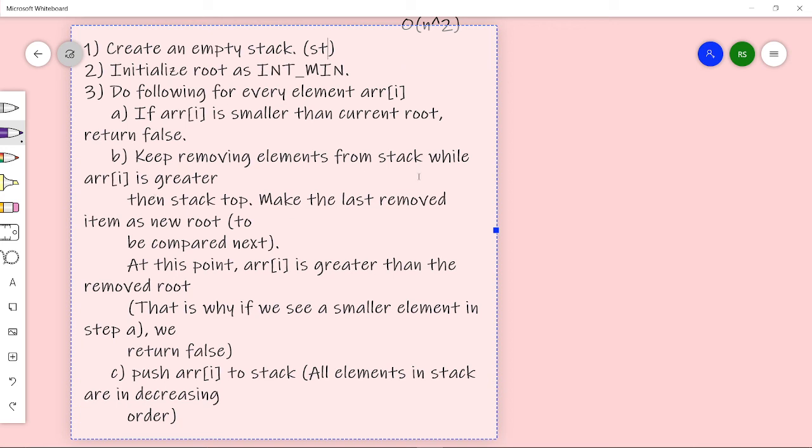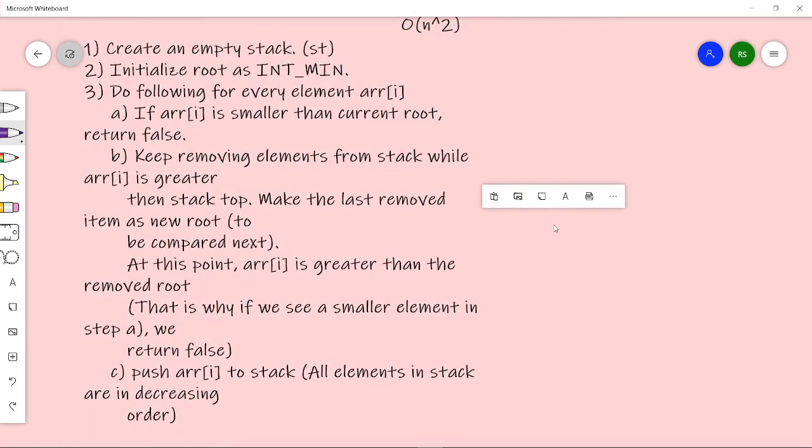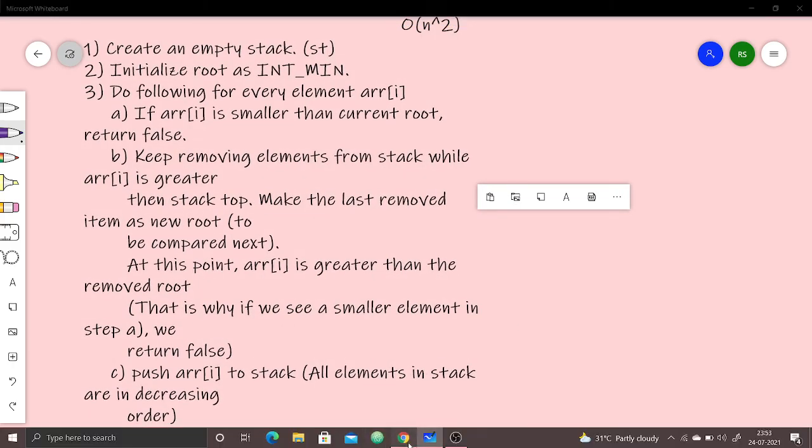That is, keep removing elements from the stack while array of i is greater than the top of the stack. Now we will make the last popped item the new root, and for the next traversal we will compare using this root, and at the last step we will simply push this current element to the stack. All the elements in the stack are in decreasing order. That is, the topmost element would be the smallest one. So we will implement it now.